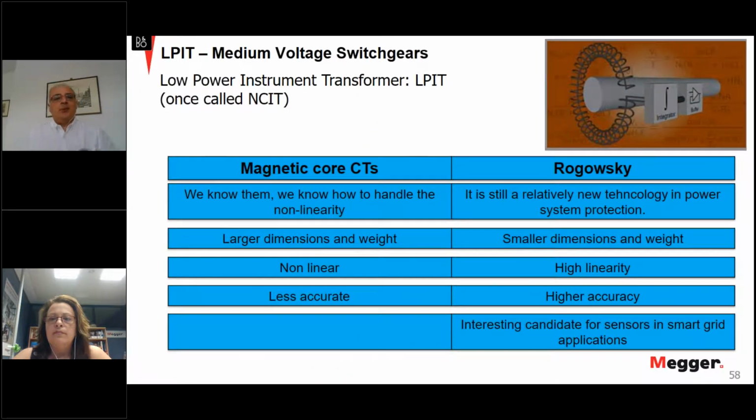Here, switch gears, low power instrument transformer. A long time ago they were called non-conventional instrument transformers. Then they changed the name into low power instrument transformers, because if you continue to call them non-conventional, nobody will use them. So probably the change in the name was a good change. Rogowski is a typical one. There are many others.